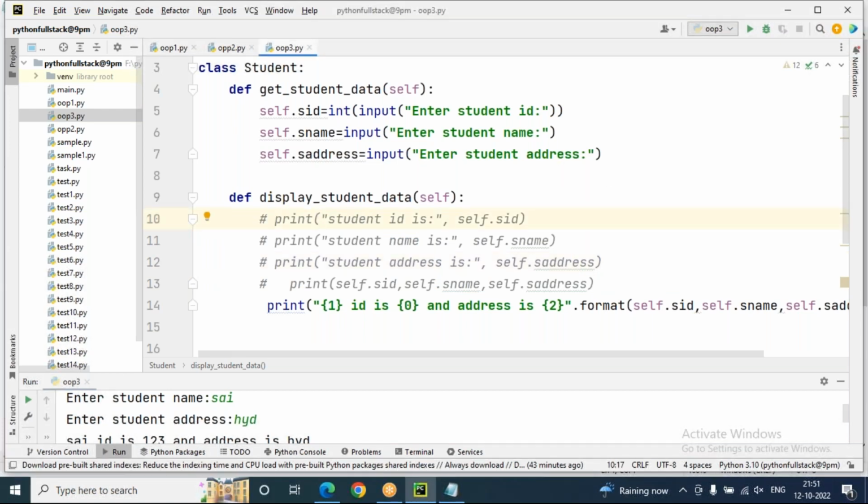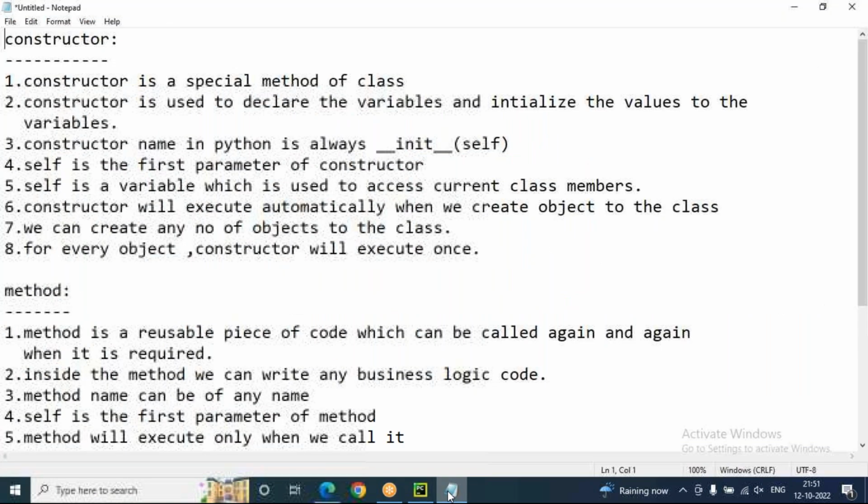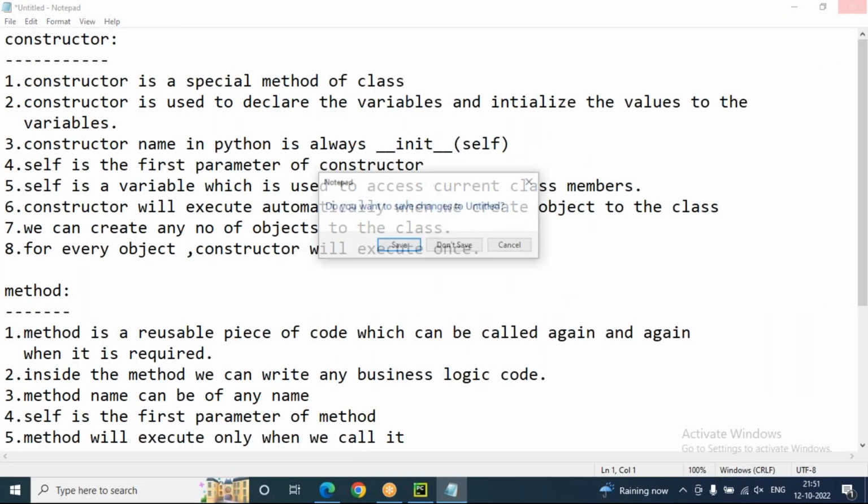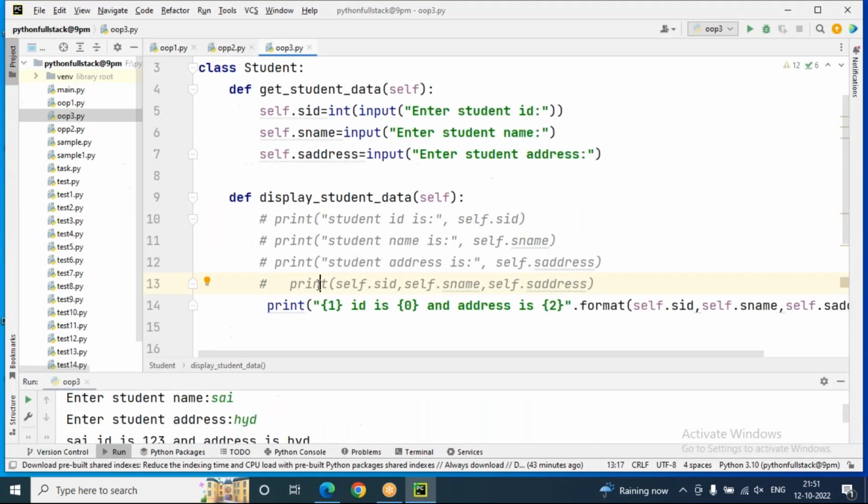So the difference between constructor and method and different styles of writing basic object-oriented programming code, and including a constructor is not compulsory, optional. Including a method is not compulsory, optional, but any one is compulsory to deal with the code here. So in tomorrow's session, we'll continue with the remaining details. So that's all about today.